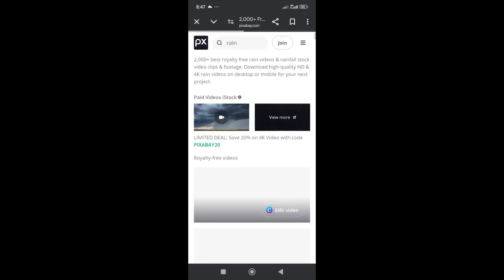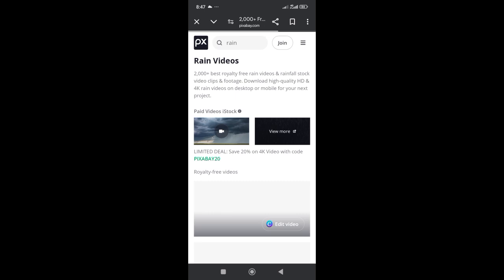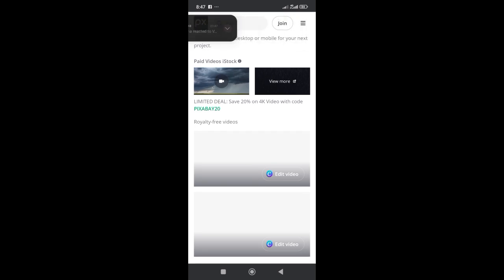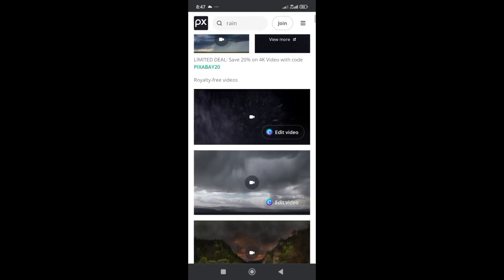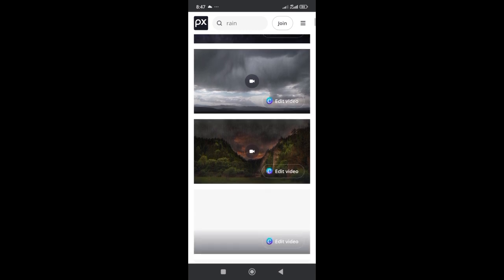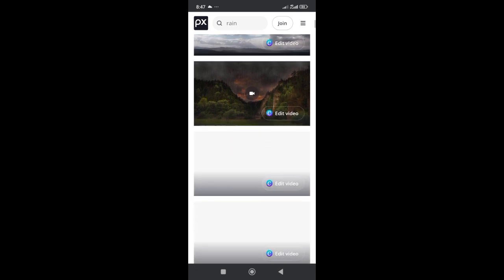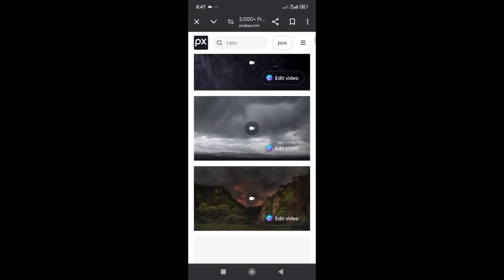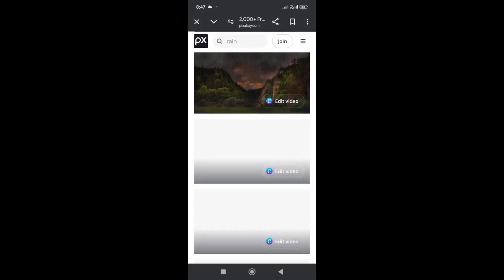When it's open, as you can see here, up here you see where they have paid videos from iStock. We don't want to click on that one. We want ones that are royalty free. That's what we're going for, the ones that are royalty free. So just scroll through them. You can even play them to see what they look like. And when you see the one you prefer, you go ahead and click on it to download it.